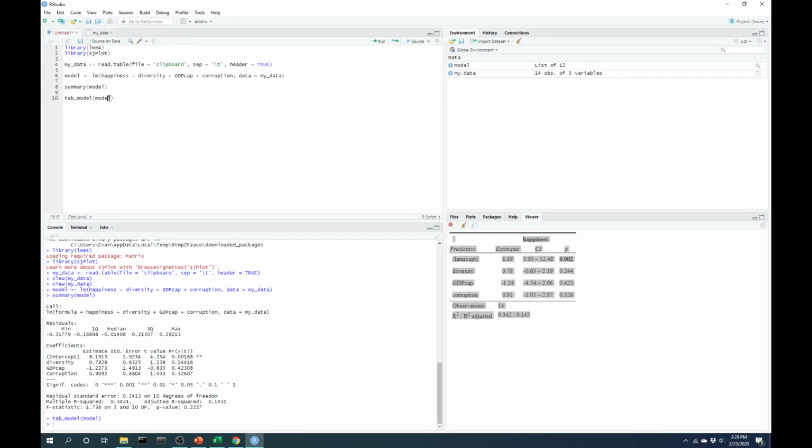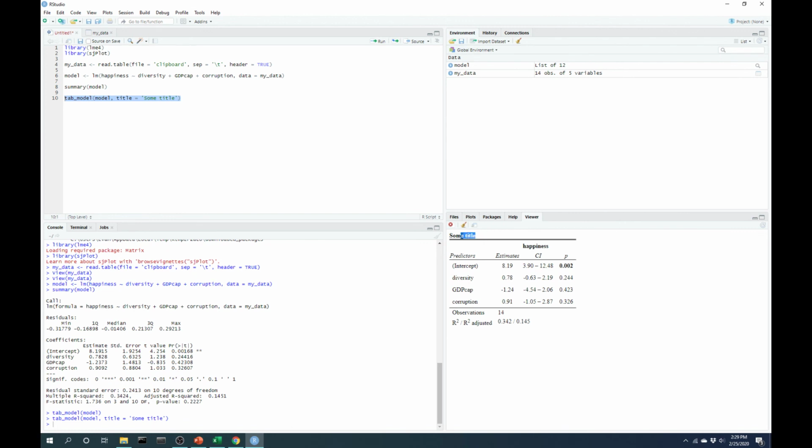There are many other parameters that can be passed to this tab model function. For example, you can say title equals, and then you can give your results some title, whatever you want them to be called, and you can run this line of code, and you'll see that a title has been placed. And there are many, many other parameters that can be passed into this function. Remember to always separate them with a comma. Every parameter is separated by a comma. There are many other parameters that can customize the way this output looks, but I'll leave it to you to Google and figure out how to change those parameters. This is just to get you started.